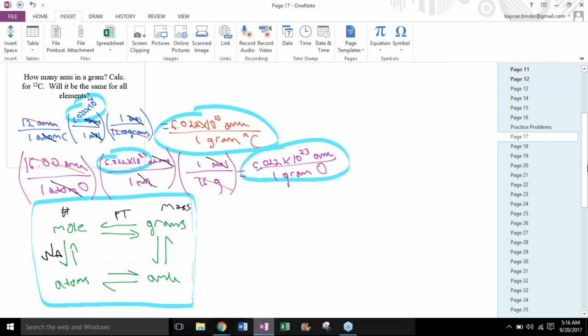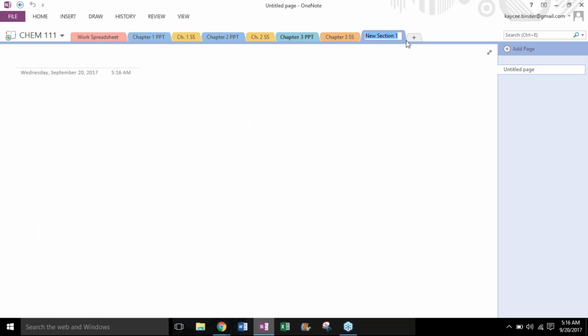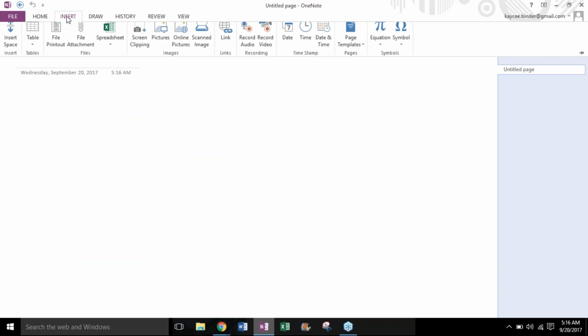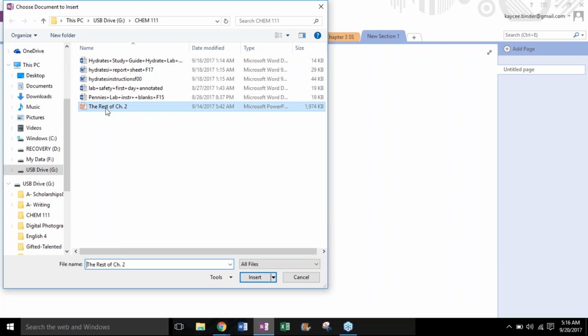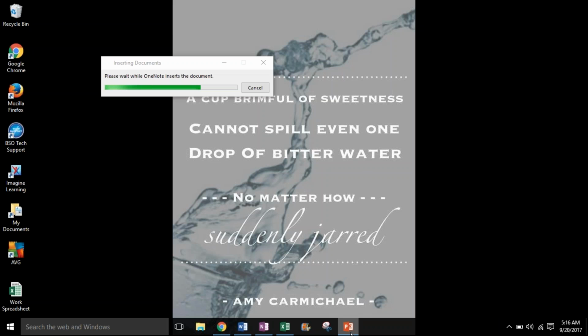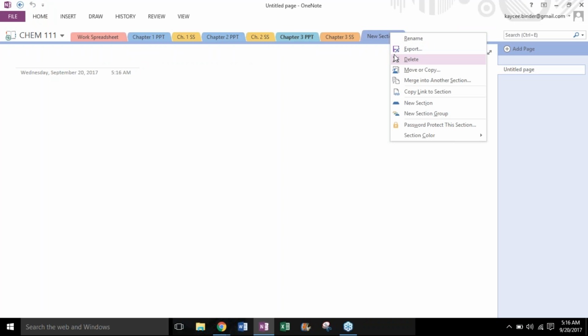Okay, so I'll show you real quick where I go to insert things. This is how you make a new tab. Up here is this plus, and then you can go to insert and file printout, and that's how I put in worksheets. So I'll cancel that real quick so that it doesn't keep loading while we're in DI.